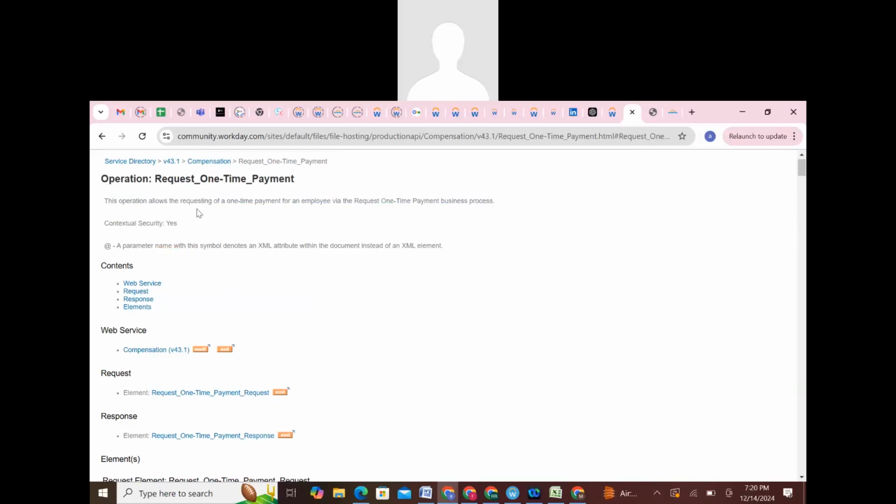This operation allows requesting a one-time payment for an employee via the Request One-Time Payment business process. It means whenever we give one-time payments like a bonus, which we give yearly, or a one-time payment, or allowances that employees get yearly, or variable pay, we can give those using this web service, guys.